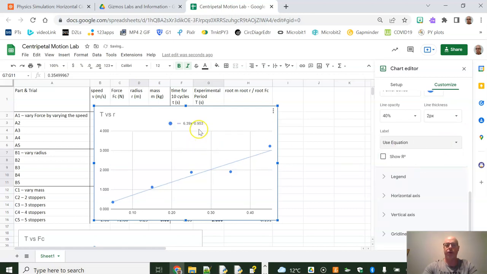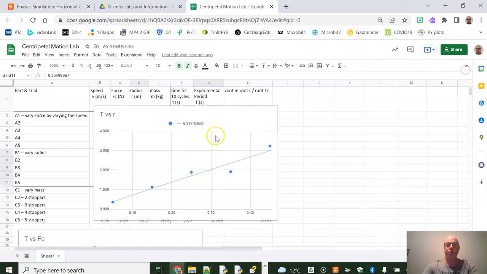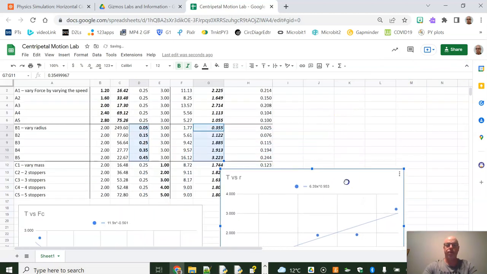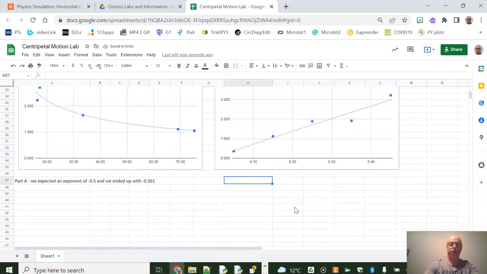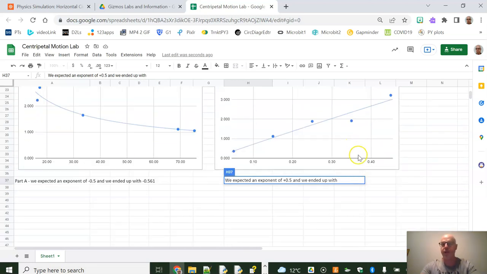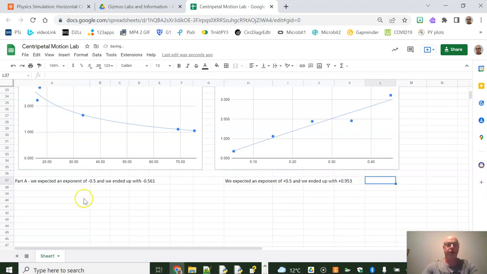And I get equation 0.953. So that's not too good, but at least it's in the ballpark. It's looking a little bit too much like a linear function, but it really should be a square root function. So we expected an exponent of positive 0.5, and we ended up with, or you can say something else similar to that, 0.953, so positive 0.953. So it's in the ballpark, but that's not too good.